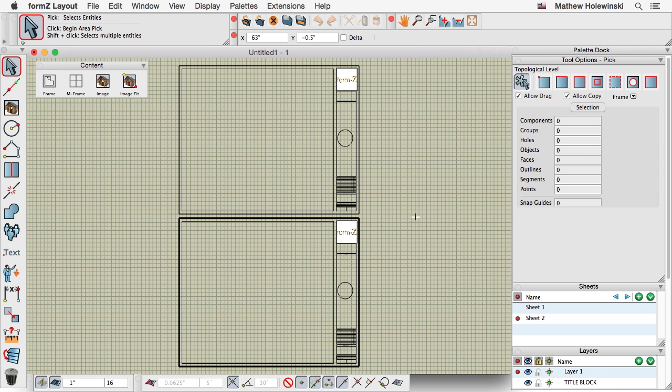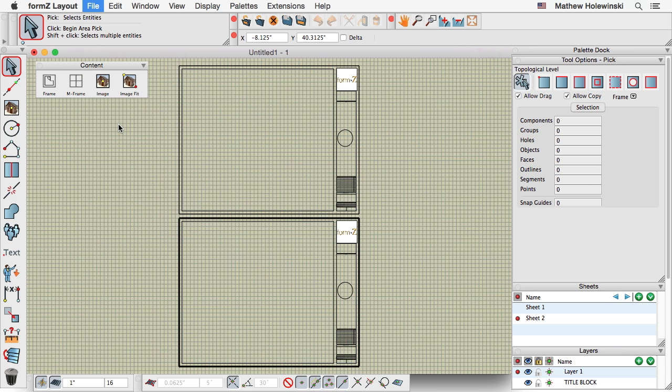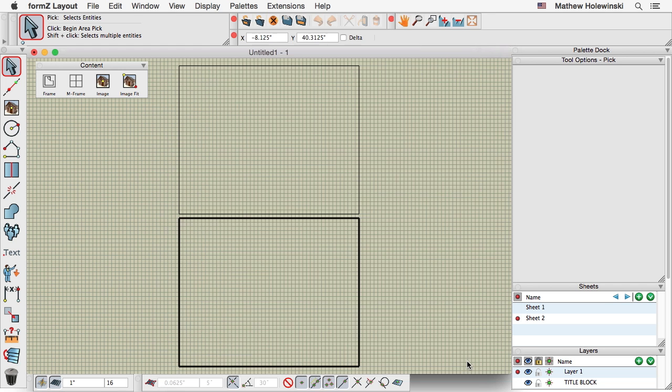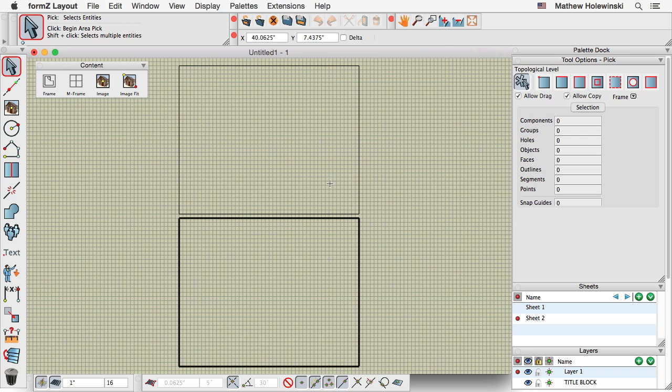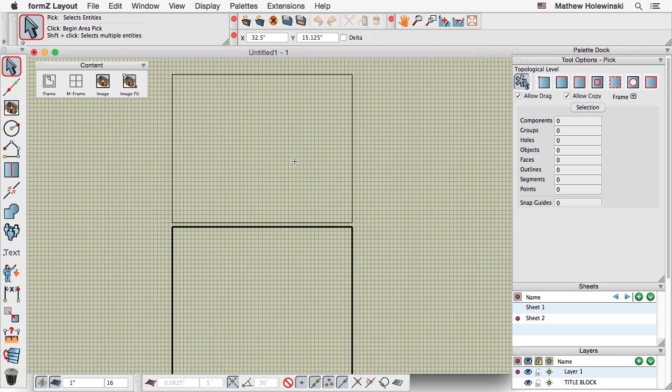I would also like to mention that you can temporarily turn these on and off if you want. For example, if we go back into the project settings, you can see here that if we turn the title block option off, it still remembers the title block that we last used and all the dictionary definitions and all that information. But now we can clear up our sheets of paper as we put our layout documentation in there. We don't have to look at those title blocks.